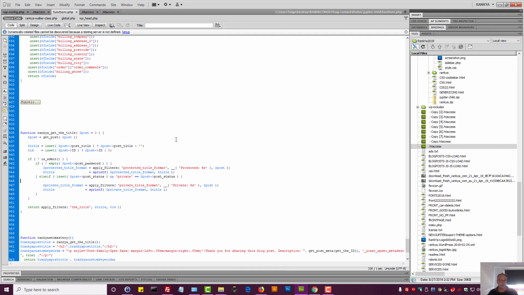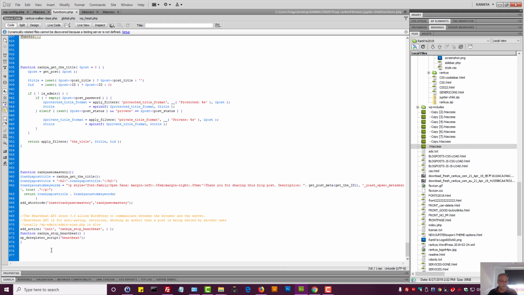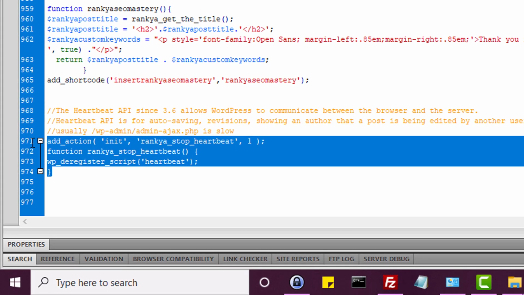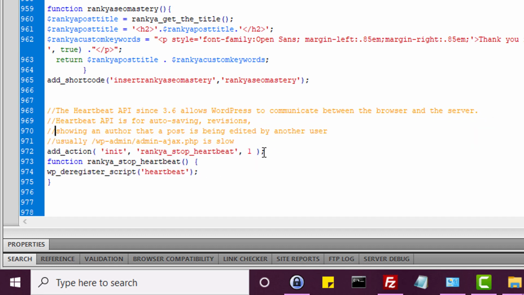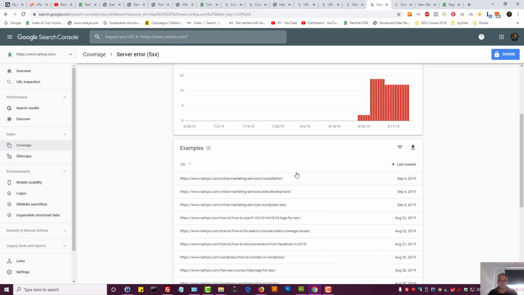Now, if you're using WordPress, I'll zoom in so that you see. You can place this within your functions.php code and then disable the heartbeat. I have commented things out because heartbeat may influence the way WordPress works. Okay, so I'll zoom in so that you see. Simply add this in the functions.php file if you're using WordPress.